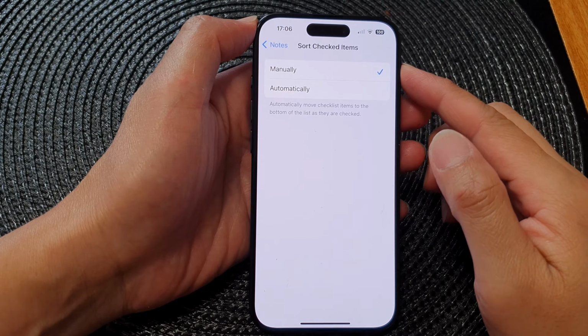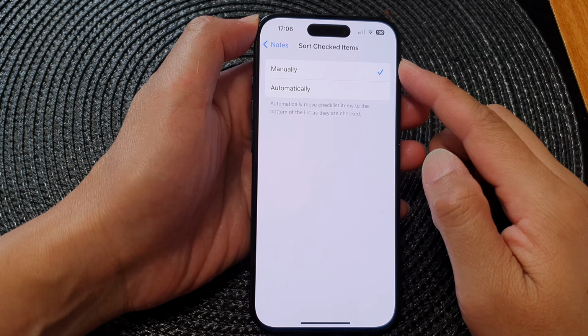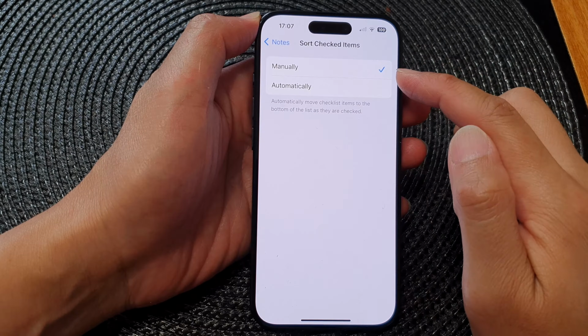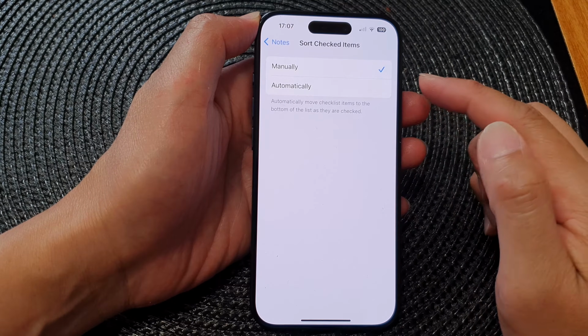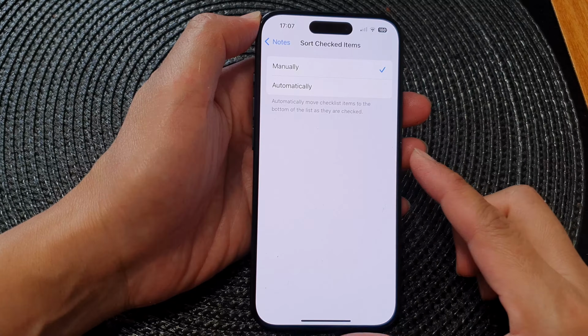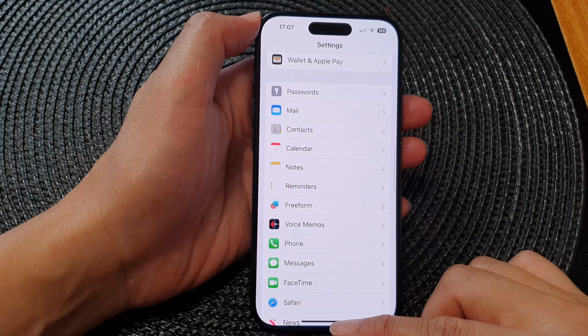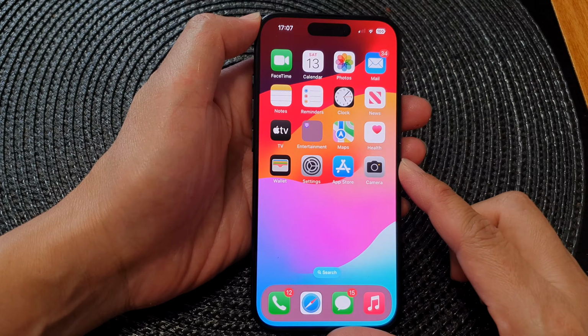Hey guys, in this video we're going to take a look at how you can set sort check items to manually or automatically in Notes on the iPhone 15 series. First, let's go back to the home screen by swiping up at the bottom of the screen.